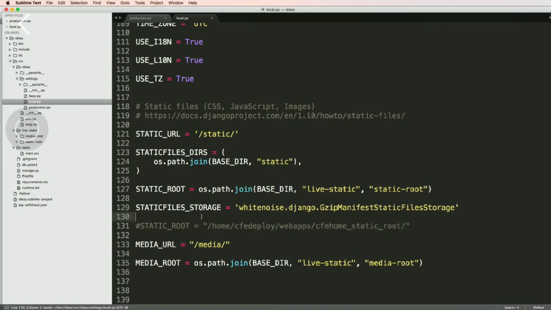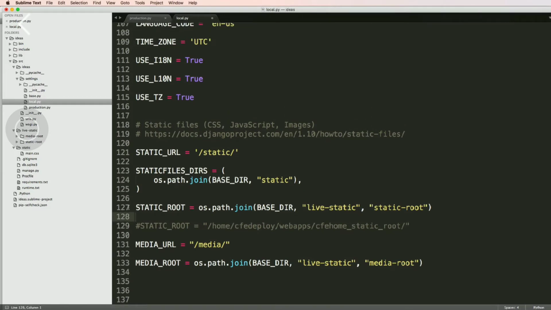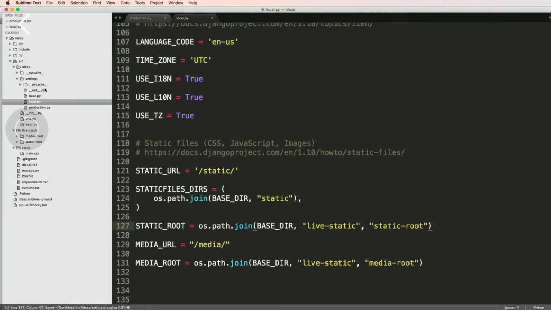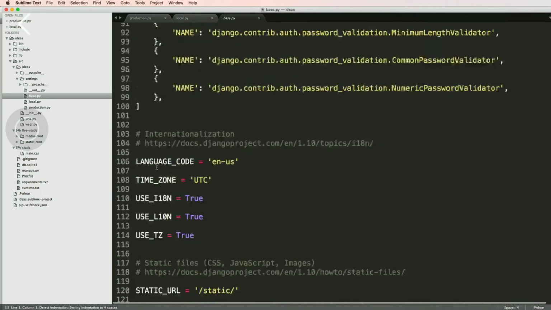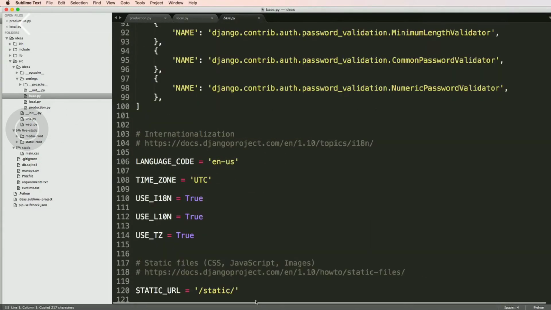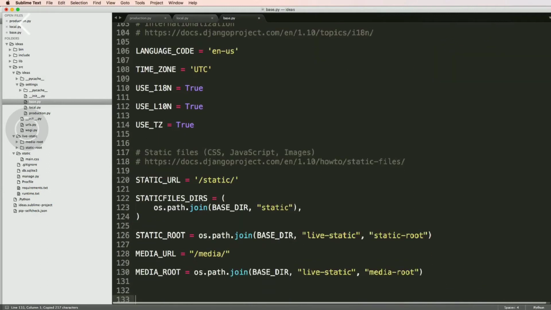I'm going to get rid of the static files storage. I don't actually want that in here. And I'm also going to get rid of this comment there. I'll go ahead and save this, and I'm going to do the same thing on my base file that's on local. I'm going to go ahead and copy that, scroll to the very bottom again, and paste that in here.